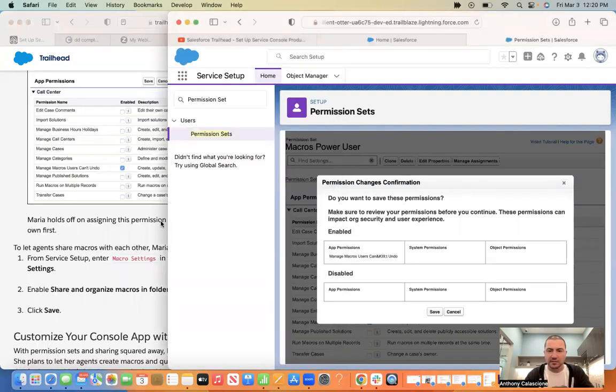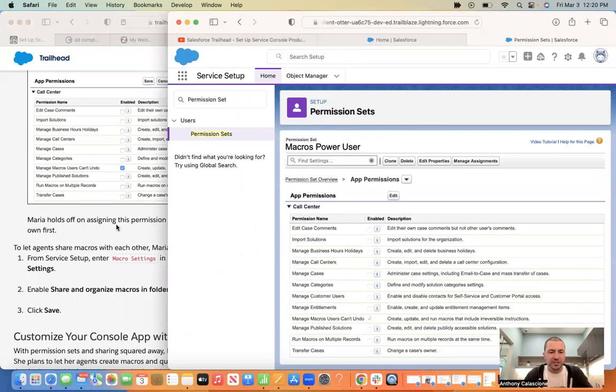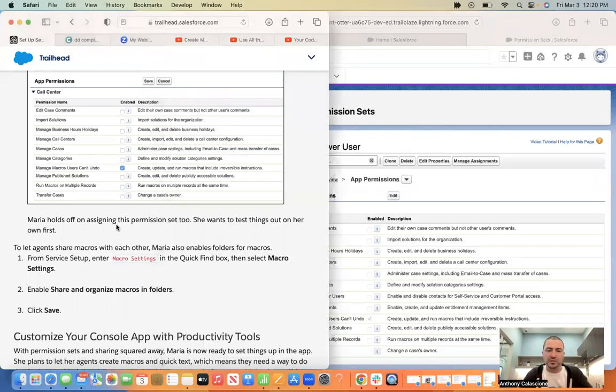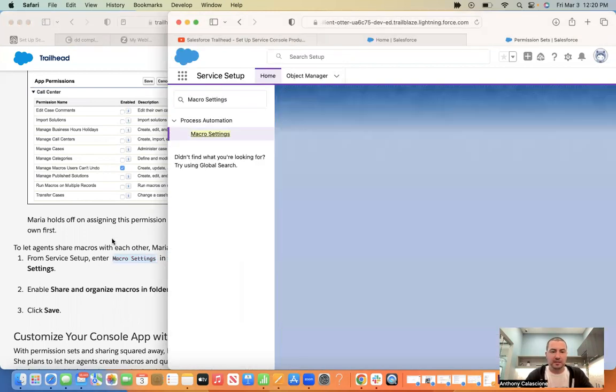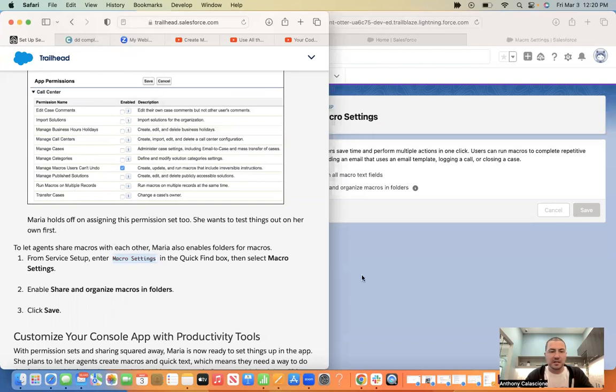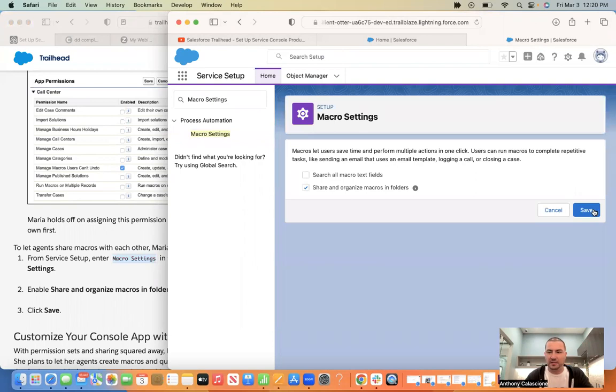Yeah, so let's save again. To let agents share macros with each other, Maria also enables folders for macros. From Service Setup, enter macro settings in the quick find box and click Macro Settings. Enable Share and Organize macros in folders. Click Save.